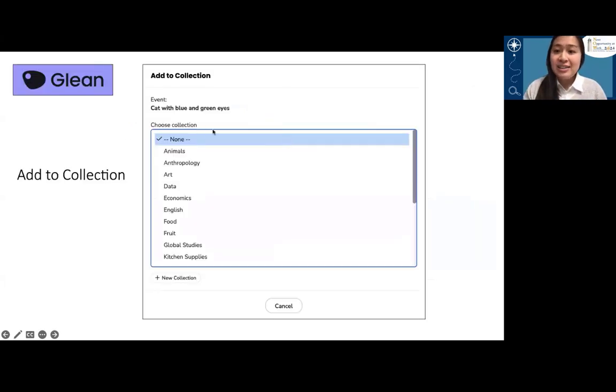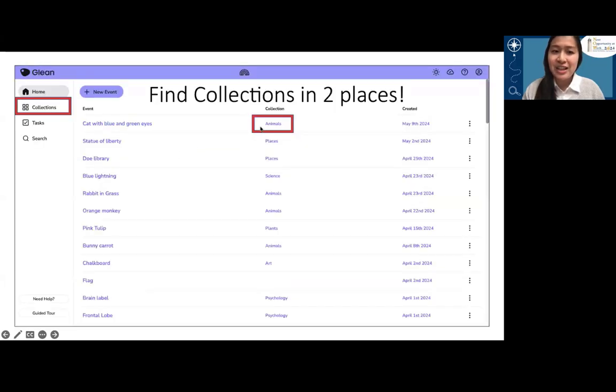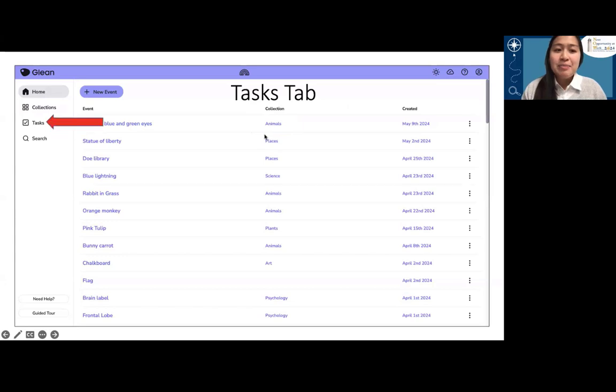For our cat lecture, I'm going to put it in animals just because it has to do with animals. But for everyone, you're going to have to press on new collection to create a new folder because you won't have created this yet. But since I've already created animals, I'm going to select animals for the cat with blue and green eyes. And then next, I'm going to show you tasks.